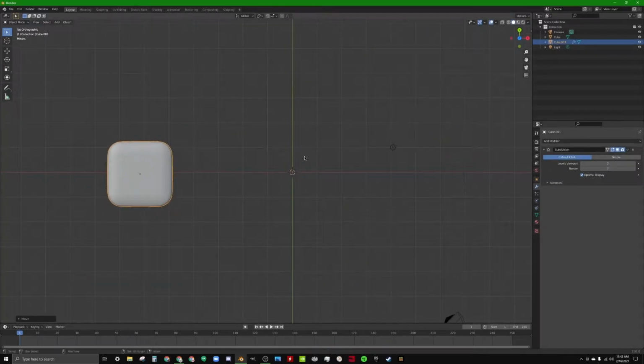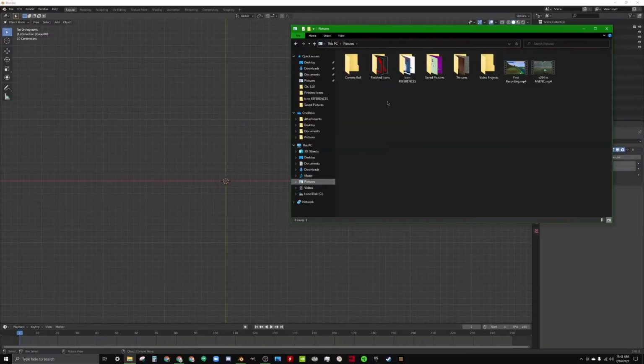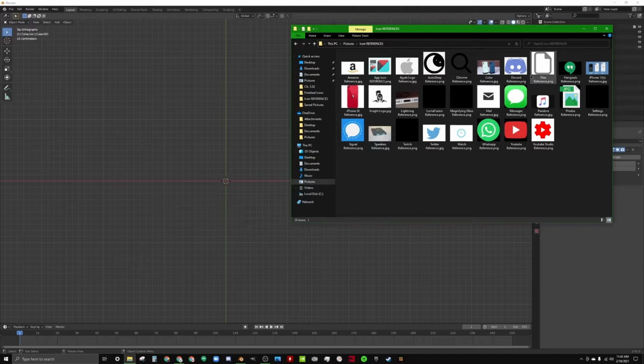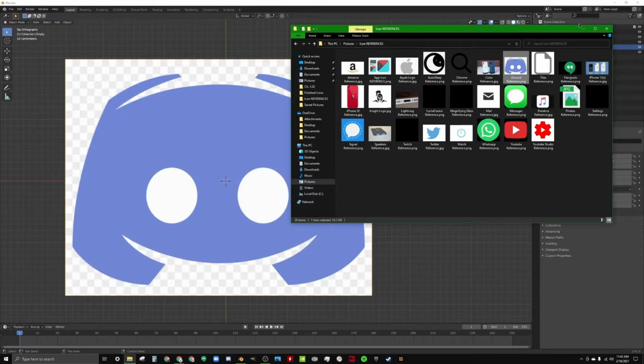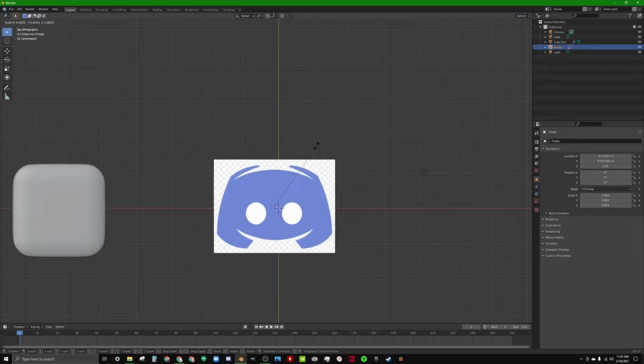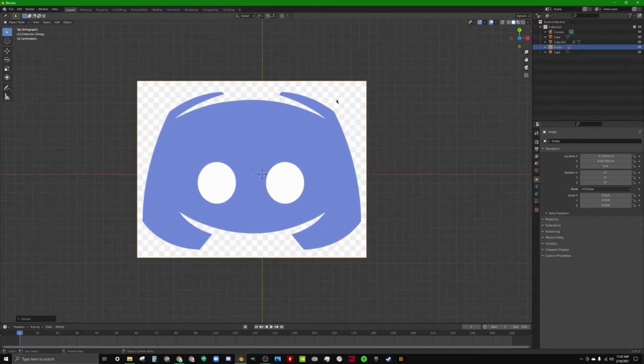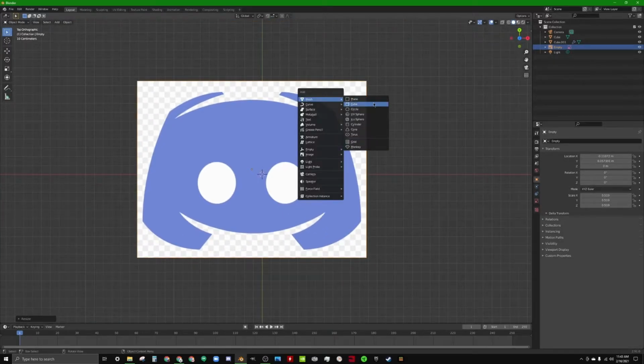Now we want to make our actual icon. So again, just get another reference image. I already have all mine saved because I've done this before. I'm doing it for the second time. Okay, so we're going to use Discord. And again, we want to scale it down. So just do that. And we want to trace it because, again, reference images don't show up in the final thing, and we want a 3D version.